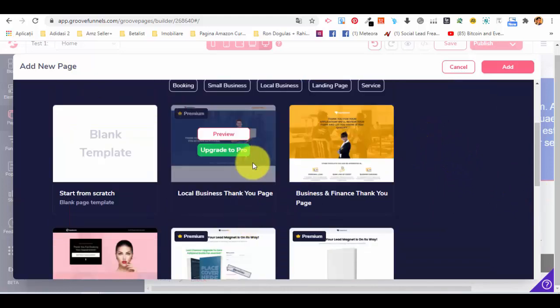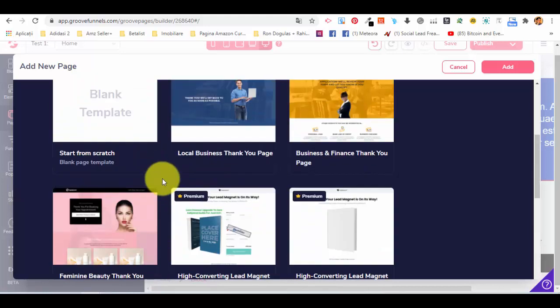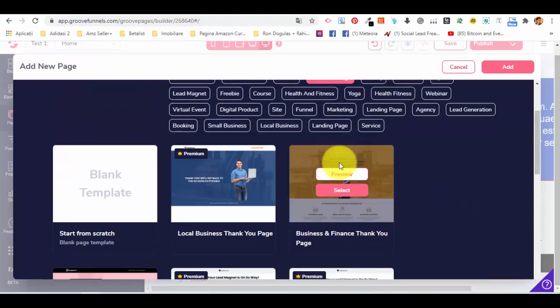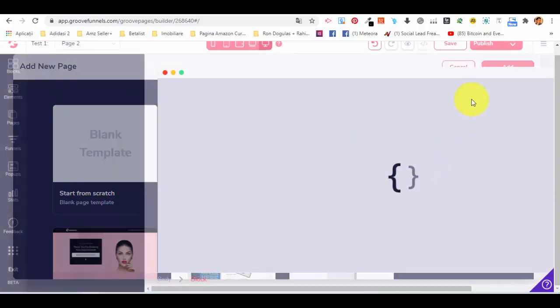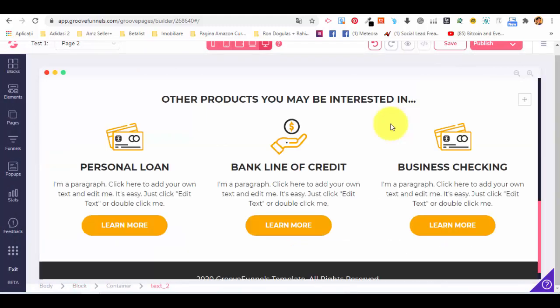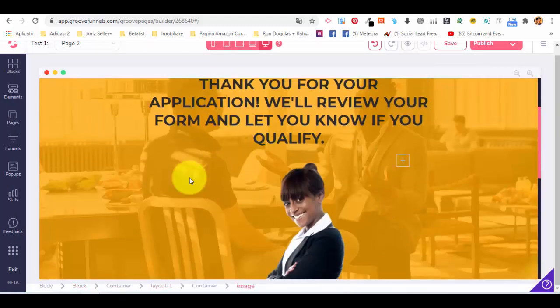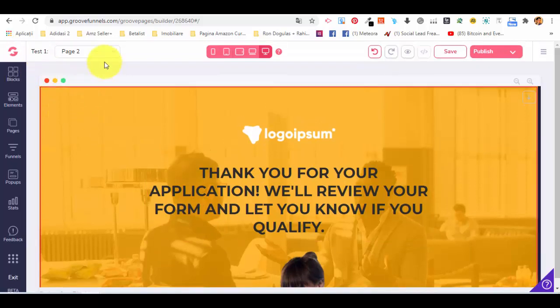Let's say that this is the one that we want. These are the premium ones. Let's select one which is free. This one, right? So we select this one. Now we have the thank you page as well. Obviously we will have to change things so that the branding looks the same, like the same colors and everything else. And this is the second page, so we have home and page 2 on our site.